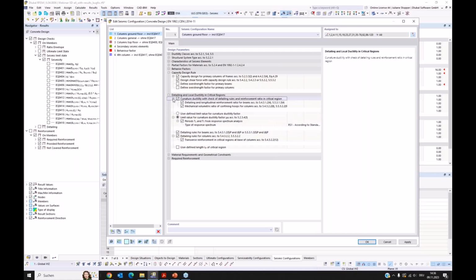We have here at the top the curvature ductility checks, which are provided indirectly via the requirements for detailing rules. So with fulfilling these detailing rules, the curvature ductility check can be done. And we have one checkbox for the beams and one for the columns. And for these checks, also the limit value for the curvature ductility factor is needed. And here again, you have the option to take the values Tc and T1 from the dynamic load, from the response spectrum that you assigned.